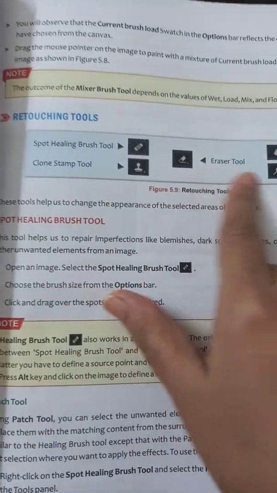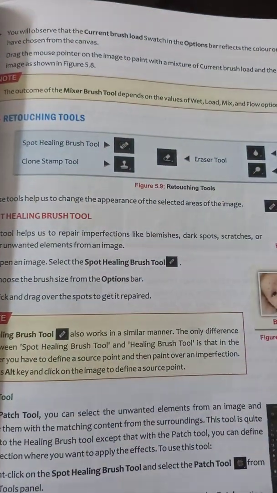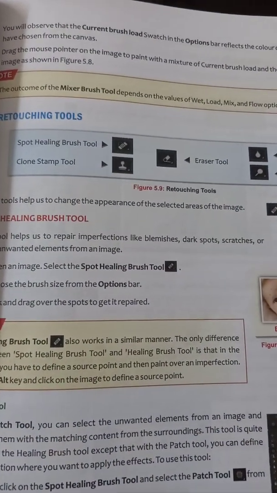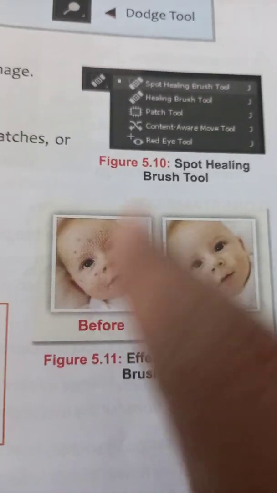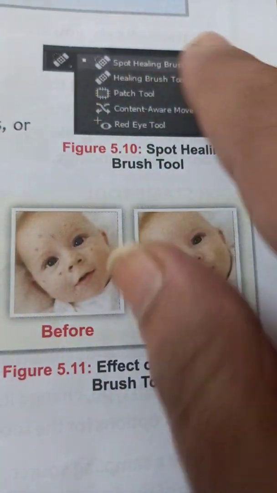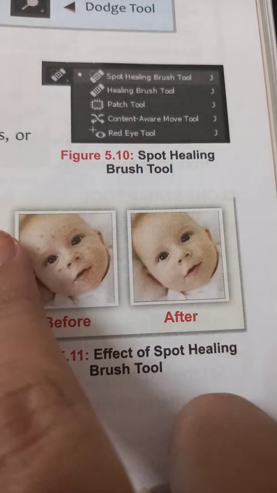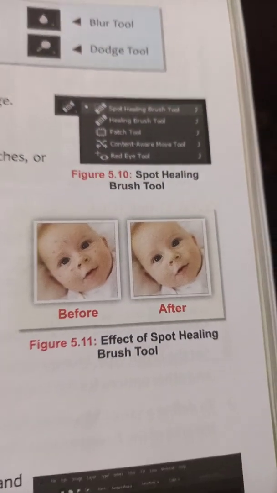Next is the retouching tool. In the retouching tool, bachcho, you have 4 or 5 tools. First is the spot healing brush tool, then the clone stamp tool, the eraser tool, the blur tool, the dodge tool. The spot healing tool is required to heal your spots. Like you can see in the picture, this infant baby has spots on the face, right? With the help of spot healing, this kind of bandage icon will appear in your tool panel area. With the help of that you can easily heal all the spots from the picture, right? Means you can easily remove those spots from the picture.